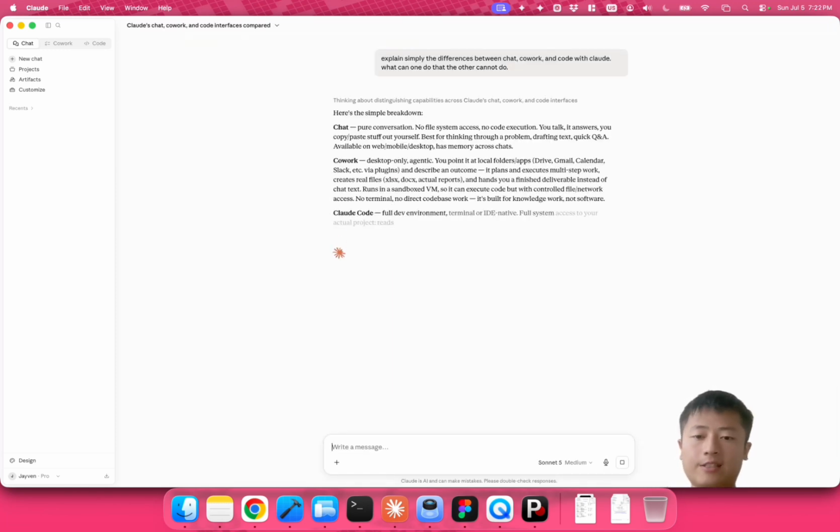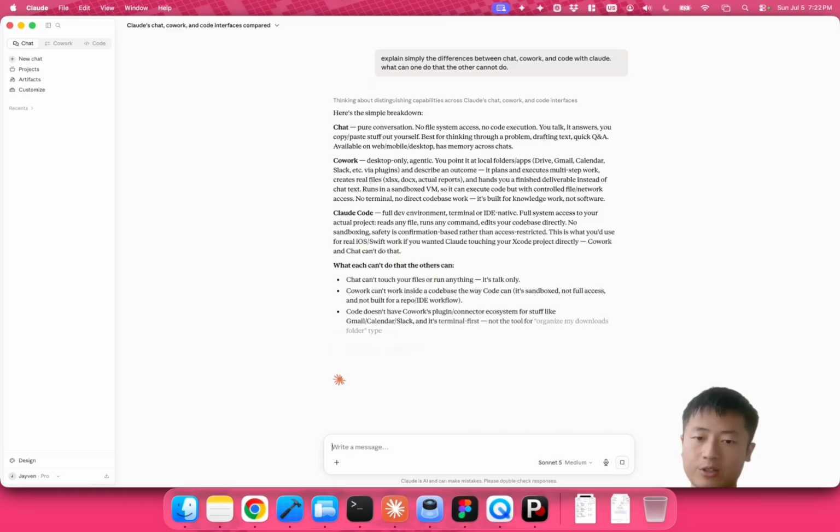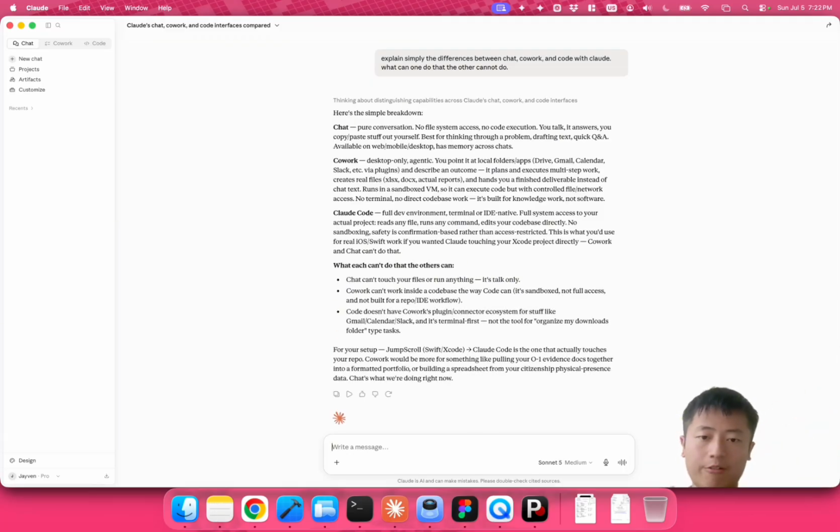To begin, it's saying that chat is purely conversational. You don't have file system access, no code execution. You talk, it will answer you. You copy and paste stuff yourself. So it's much more like a thinking platform for you. Drafting and Q&A are also widely available, which is great. You've got it on the web, mobile, and desktop, and you have shared memory across chats as well. So it's highly available and a very general use case, but it works for the most part, right? It solves most problems. Now let's see about Cowork.